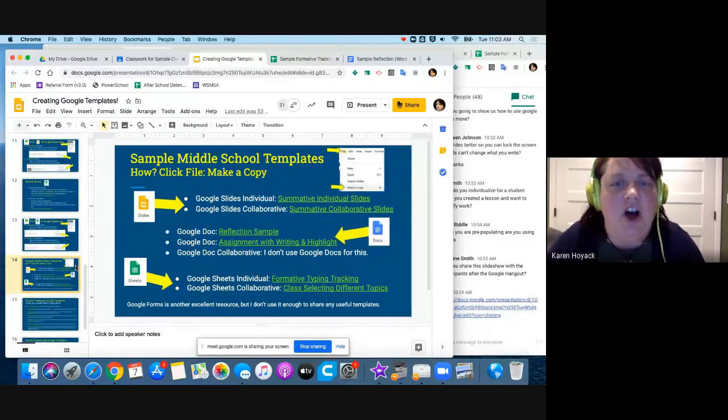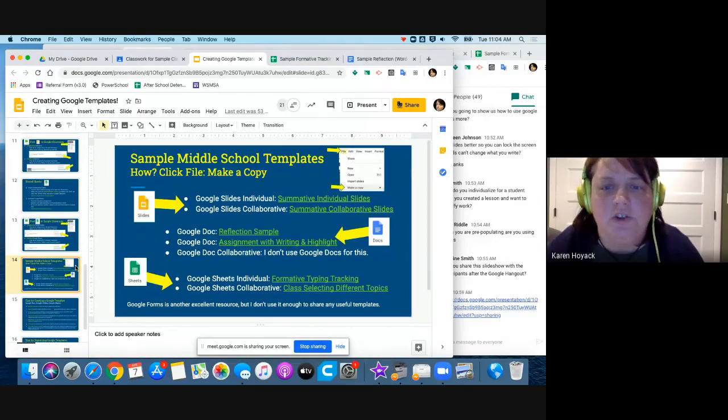I posted all of my templates that I reviewed today. The first 2 are slides, the individual slides and the collaborative slides. The second 2 are Google Docs, so the reflection sample and the assignment with writing and highlight sample. Both of those are Google Docs.